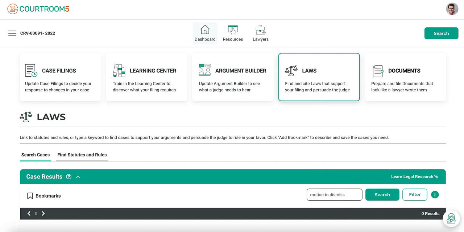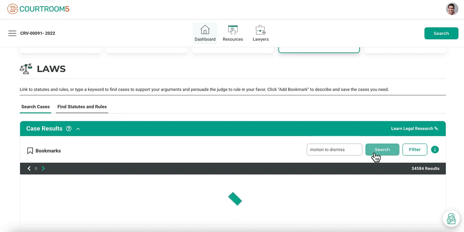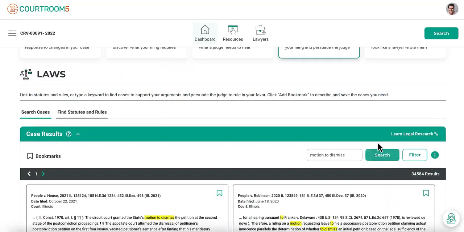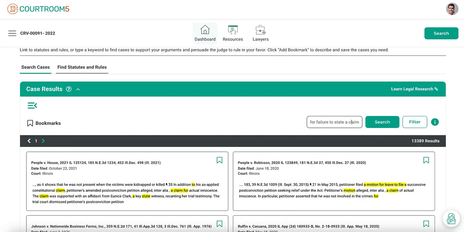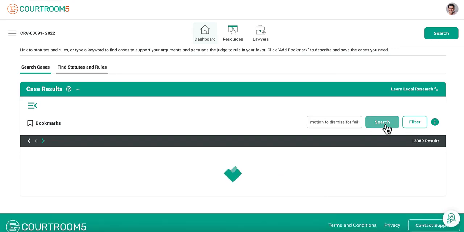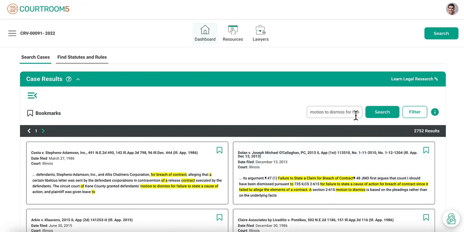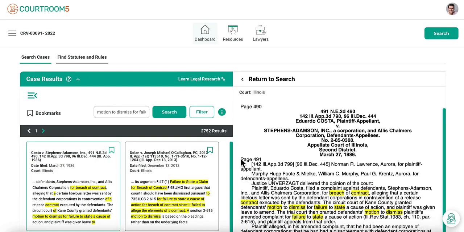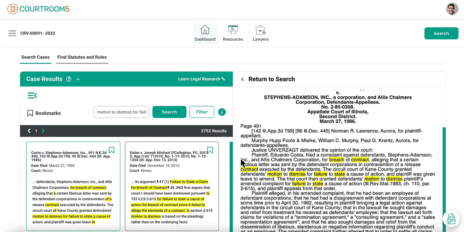Michael begins with the keyword, motion to dismiss. As you see, there are more than 30,000 cases related to motions to dismiss. Michael adds failure to state a claim to the keyword to narrow the search results. Then he adds breach of contract. This leaves him less than 3,000 cases to read. He'll likely read only a few of those cases before finding the support he needs.